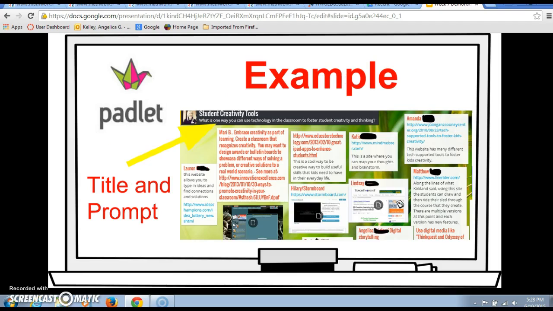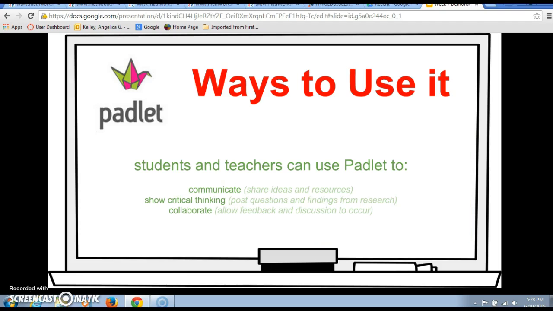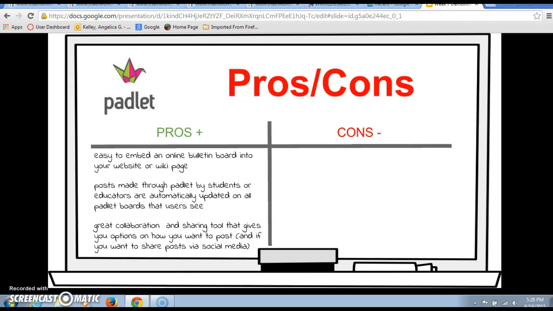So here's an example of what a Padlet page looks like. You have your title and prompt at the top, and then down below you can see where people have added links, text, documents, and pictures. Ways people can use Padlet in the classroom is for a communication tool, to share ideas and resources, to show critical thinking skills like posting questions and your findings from research. Also, it's great for collaboration. It allows feedback and discussion to occur.